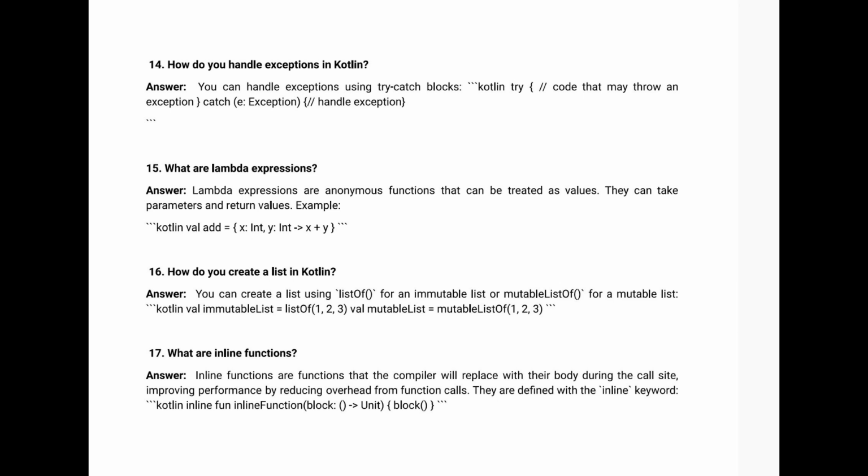15. What are lambda expressions? Answer: lambda expressions are anonymous functions that can be treated as values. They can take parameters and return values. Example: Kotlin val add = lambda.